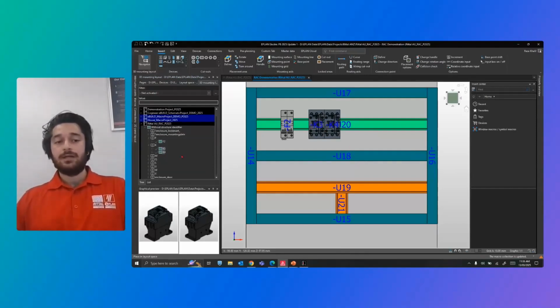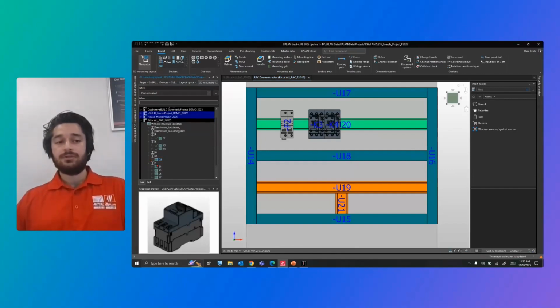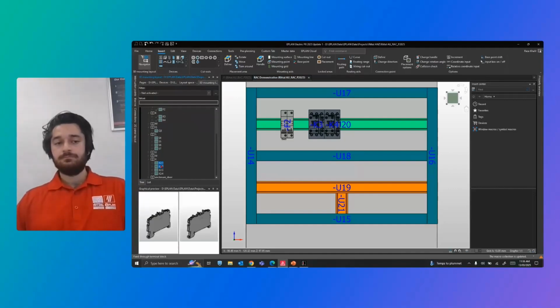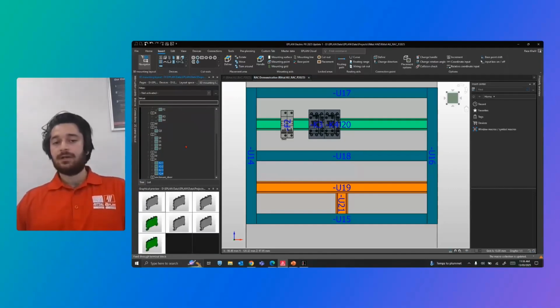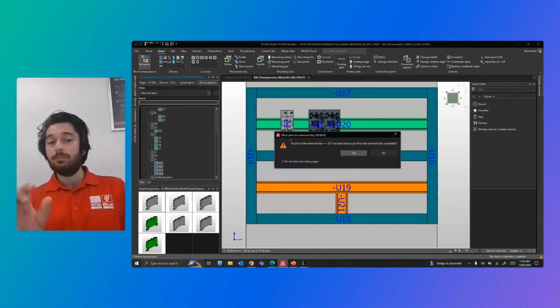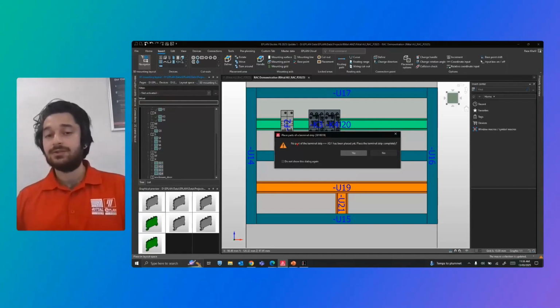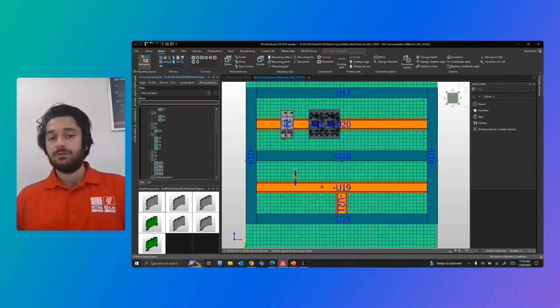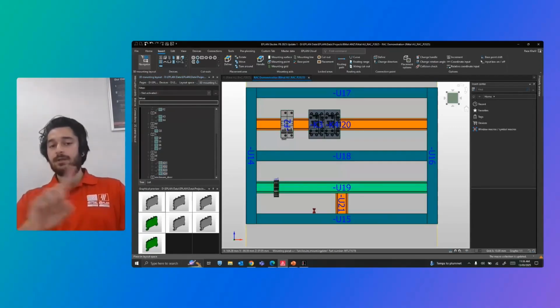Maybe I wish to place some extra stuff. What can I place? My terminals. Terminal strips. Yep. So let's drag all of them out. It's saying no part of the terminal strip X2 has been placed. You want to place them completely? Yep. So the moment I place one, it automatically places all of them.